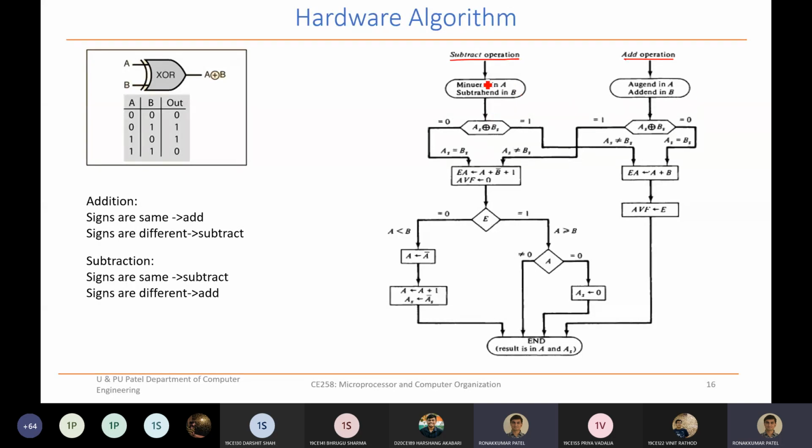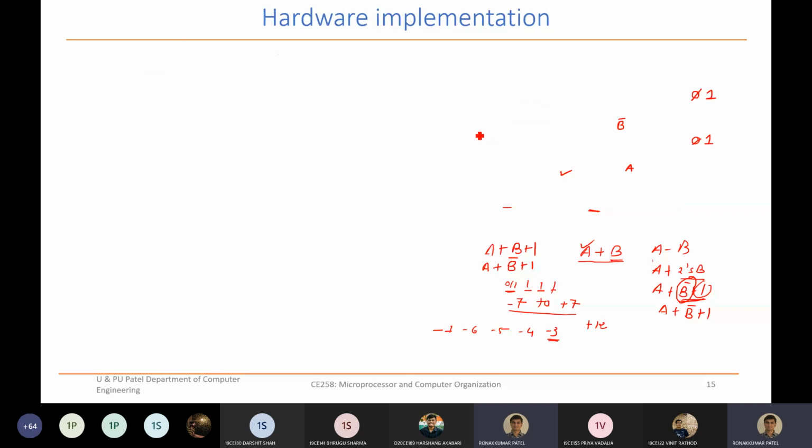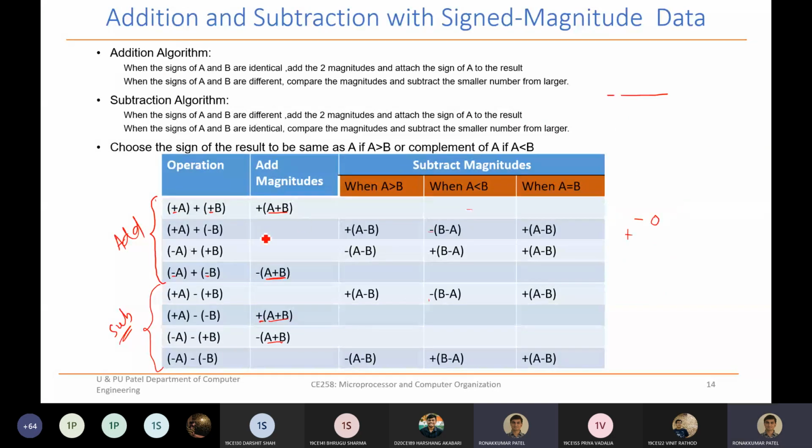Now the first step in both algorithms is to perform an XOR between the signs. Why? Because of the algorithm we saw in the table. So in the table, for subtraction, if it is a different sign, then plus.